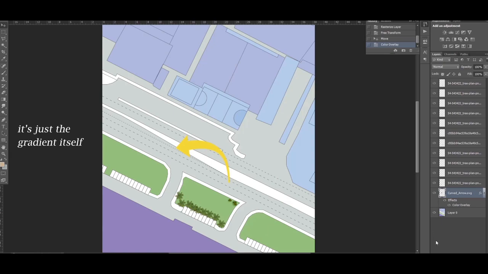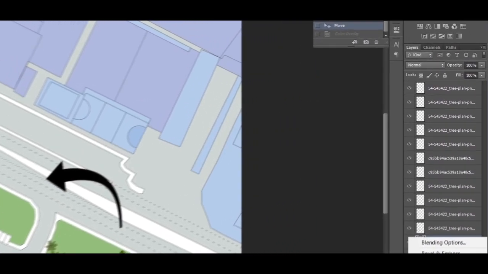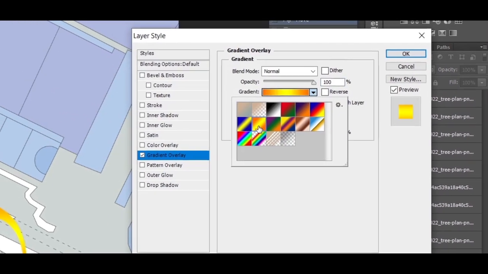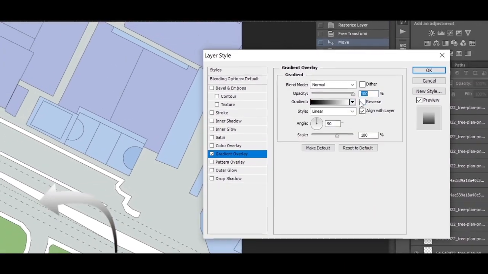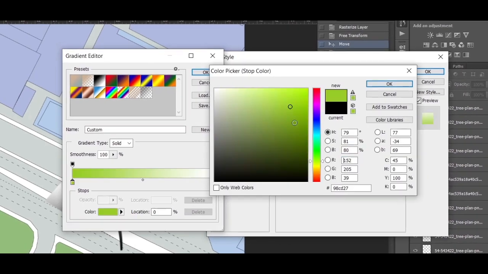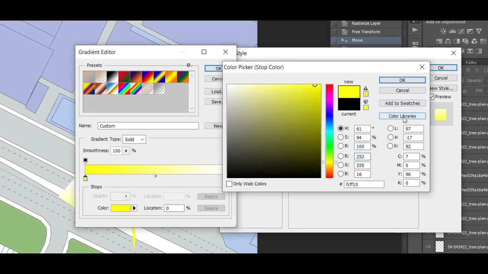Gradient overlay follows the same step. The difference is that there's two colors to combine, in this case yellow and orange. You have to make sure to double click on the correct type of gradient. You can also adjust the angle where the direction of the gradient is coming from. Just follow these steps and you are done.